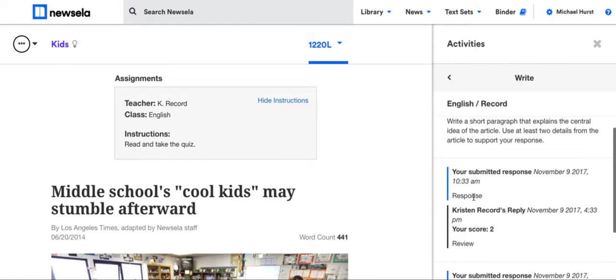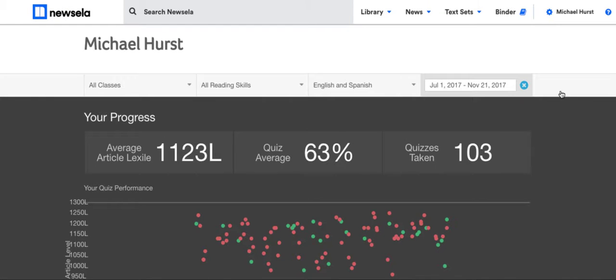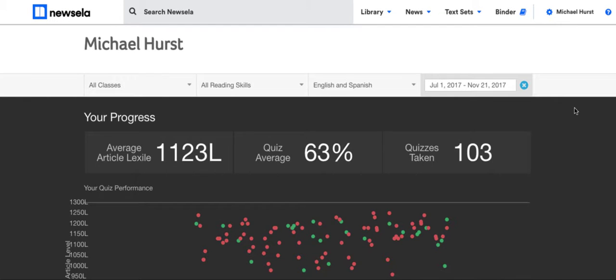So this one just says response, but this is where I'd be able to see, and I can also see what his teacher scored it. So that can be really helpful if you're curious about that. Last but not least, I can see my students' progress in the binder, and they can see it themselves on their own. All of this is also available to them on their own if they want.